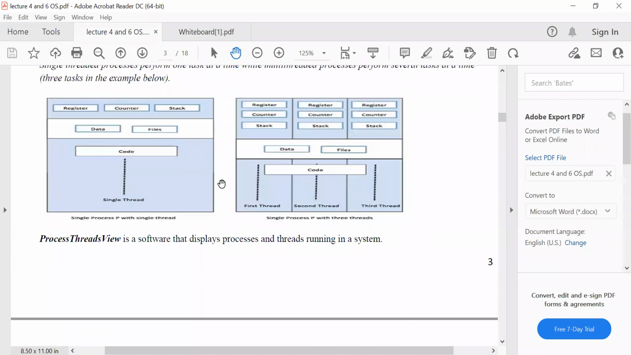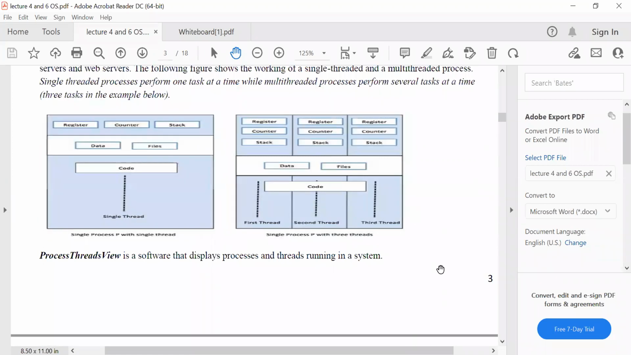Now, it's usually good for a process to have more than one thread. It makes execution faster because you're able to do many things at once. If you only have one thread, it can only do one thing at a time.